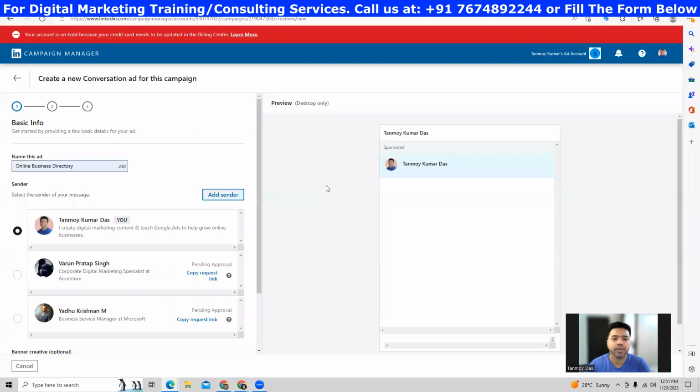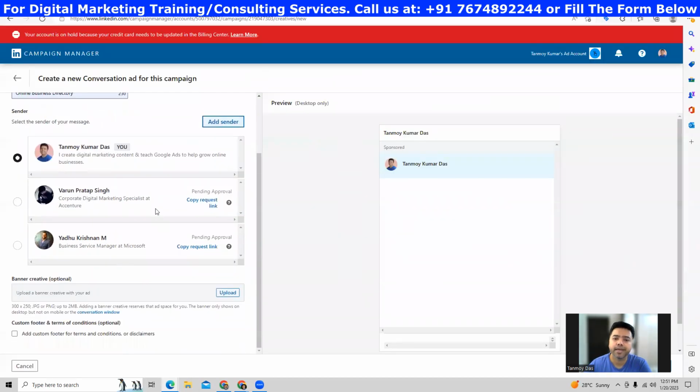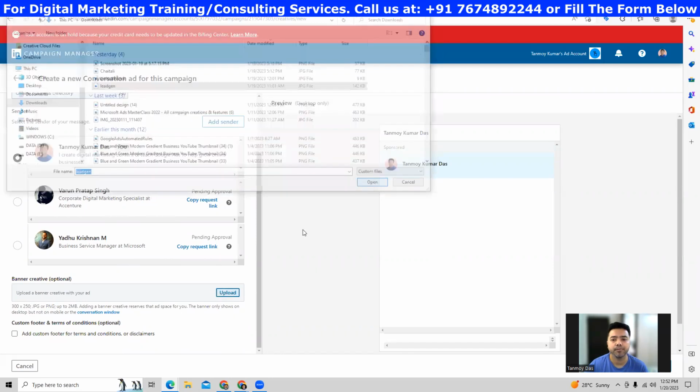And you can send the request. These are the kind of people to whom this ad will be targeted. So you can add multiple senders from here who will be able to see this ad. Then if required, you can also upload a banner image ad over here. So we can add an image.